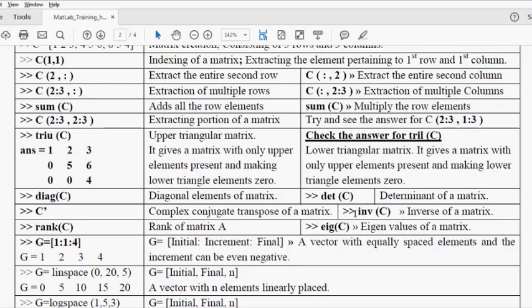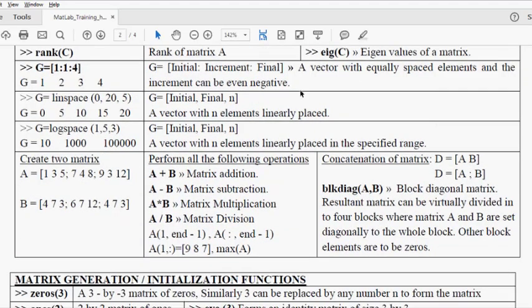Remember, while finding inverse, you may not get the inverse of every matrix. So sometimes it may say singularity error or something. So keep that in mind, because the determinant of that matrix may be 0. You are trying to divide a matrix by 0. So you can try all this, and then if you want to perform matrix addition, you can simply go for A plus B, A minus B, A into B, A divided by B. All this will give you matrix addition, subtraction, multiplication and division.